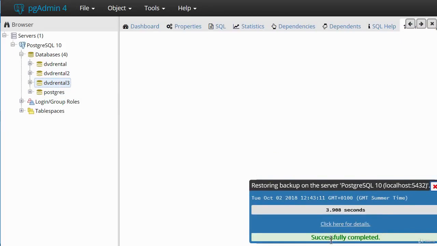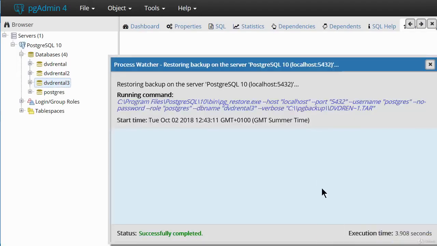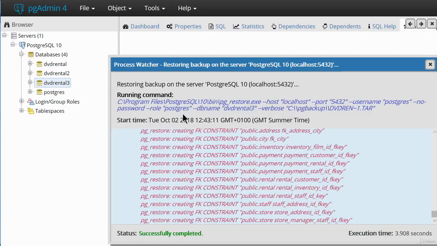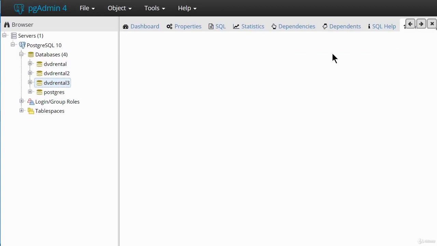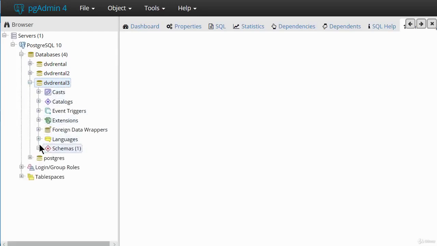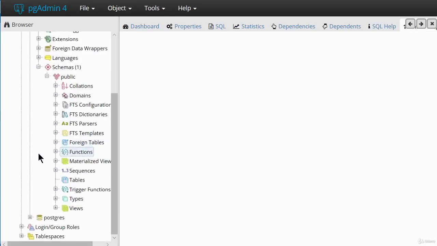I need to select the role name. So I'm going to select Postgres as a role name, and I just click restore to begin the restoration. It tells me restoring backup on the server, says successfully completed. Tells me the duration it took. You can click here for details, and it tells you when it started and what it has done. The status is successfully completed. So I'm just going to click this X to exit out.